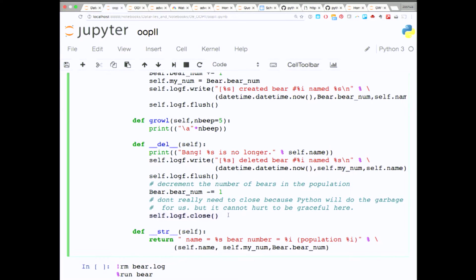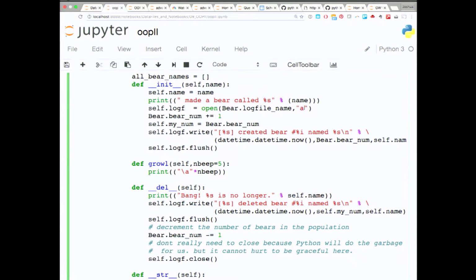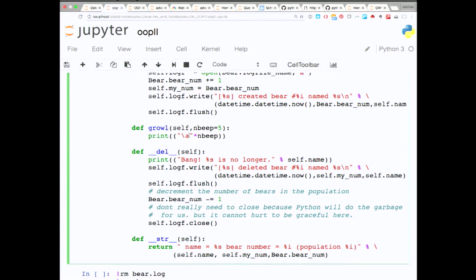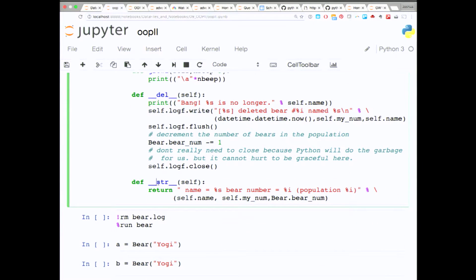So now we've got potentially lots of bears all pointing to the same log file that are all open. And when I delete a bear, it's going to close down its own connection to that log file. But all the bears are appending to that log file, so they're not rewriting it each time. Bears will do some growling. Also, you'll notice for the first time I'm introducing __str__. This will be the string representation of that bear. So if I did str on the bear, instead of it just saying bear in main at some location, we'll actually have something potentially meaningful.